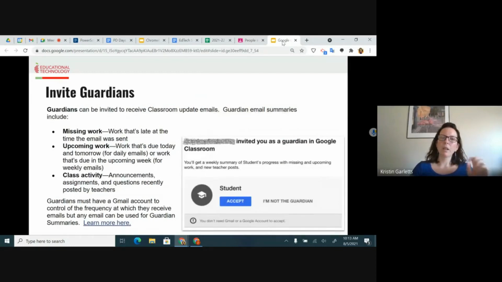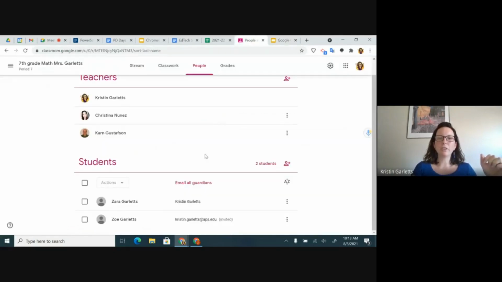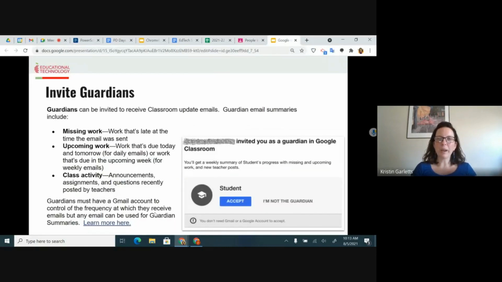Inviting guardians. This can't happen until your students have accepted. So if you've got your Synergy class link and you've got a whole list of students down here under students and it says invited, you won't be able to add a guardian yet, but guardians can come later. Why it's important to invite your guardians, your students' parents and families, is that parents and guardians will receive weekly emails that include all your students' missing work, upcoming work that's due either today and tomorrow if they choose daily emails, or the upcoming week if they choose weekly emails, and then class activity, which includes announcements, assignments, and questions.